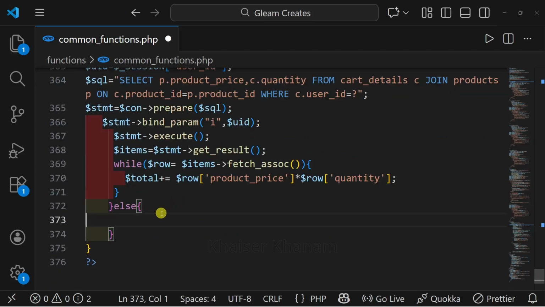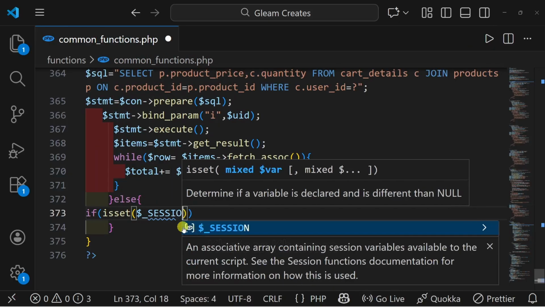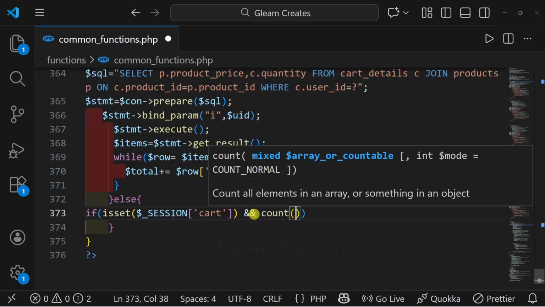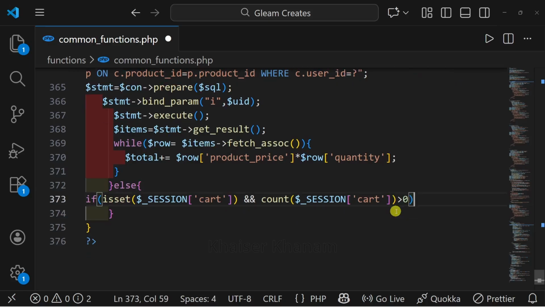Now inside the else part, we are going to write the logic for guest user. If the user is not logged in, then entire cart we have stored inside the session. So here I will be checking if is set, and inside this I will be passing session, and inside session I'm just going to pass cart, and I will be checking if you are having some items inside the cart. So what I will directly, I'm just going to count, copy this complete session cart, and inside this I will be pasting how many values I am having inside the cart, that I am going to count. If it is greater than 0, only then this entire operation has to be performed.